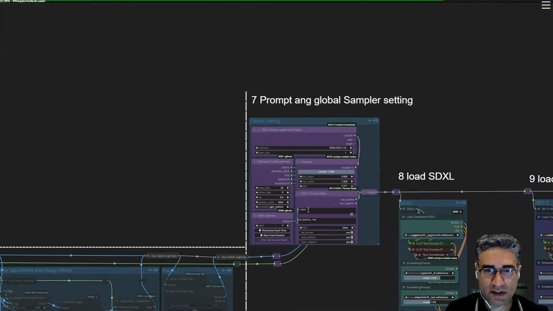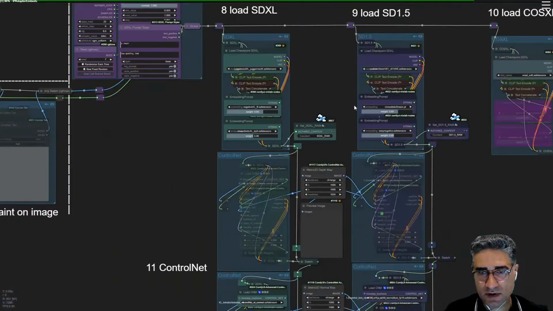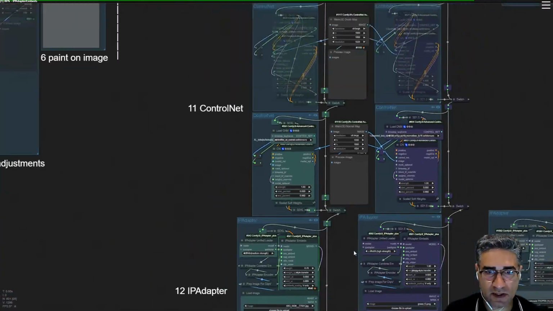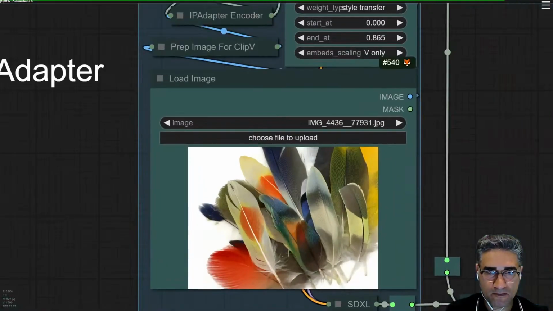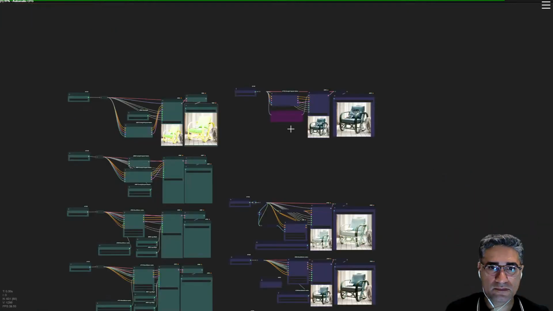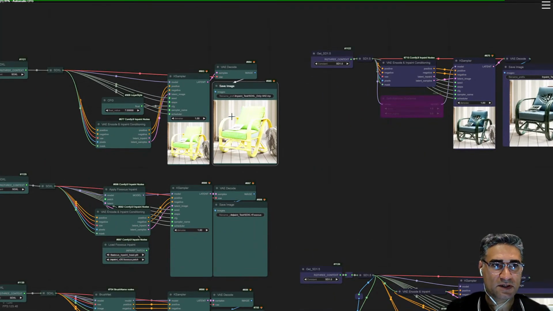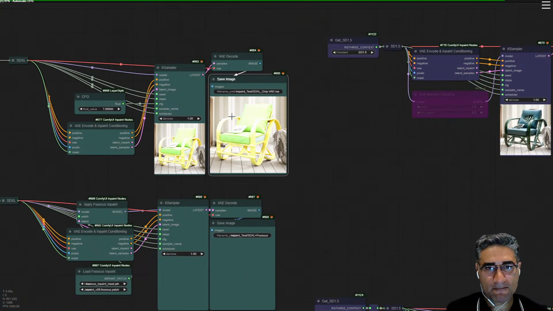I didn't write anything about the feather in my prompt, and I just uploaded the image in IPAdapter. So let me see what will happen.